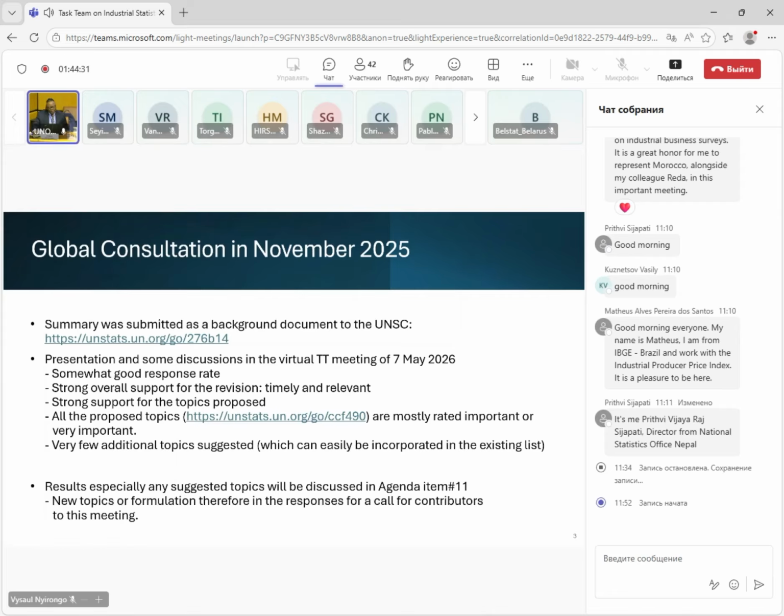Just to summarize, we had a good response rate, with responses from almost all regions of the world. There was strong overall support for the revision, and many countries said it's timely and relevant. There was also strong support for the topics which were already proposed at that time. By now you already know most of these topics. We had submitted them to the Statistical Commission here. Of course, it may have changed a little bit now. If you go to the wiki, it's more up to date on the topics we have, because some topics have been merged, maybe one or two.